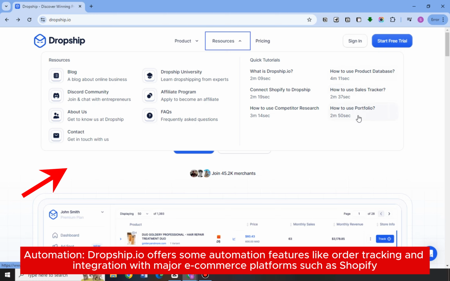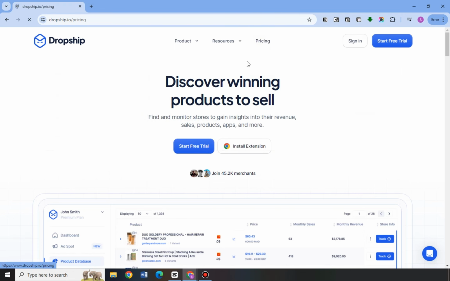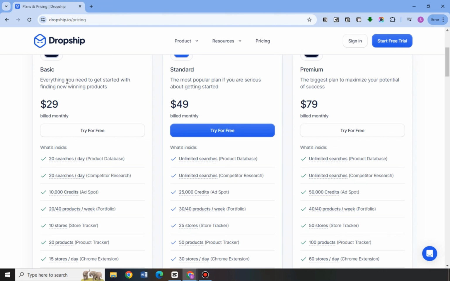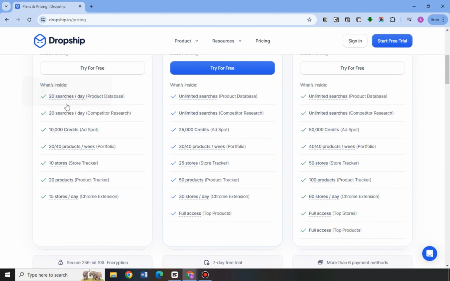Pricing. While Dropship.io provides robust tools, it comes with a subscription fee. And as you can see here, there are different pricing plans catering to both beginners and advanced users. The value it offers with its tools justifies the cost, of course, especially for users looking to scale their businesses.